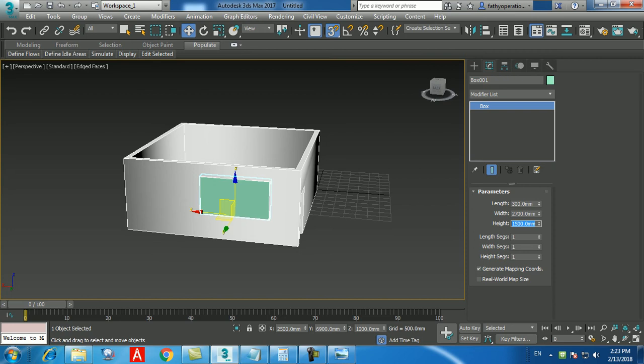Got it? 2700. Height is 1500. 300. X-axis 2500, Y-axis 6900, Z-axis 1000. If I keep the middle of the room position at the same position, you need to save this file. Only X will be changing, others will be the same. Okay.